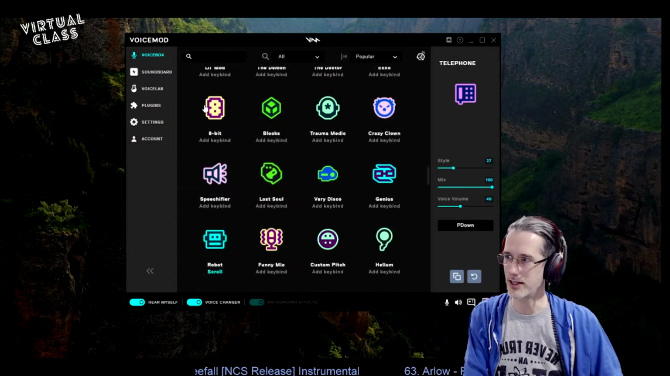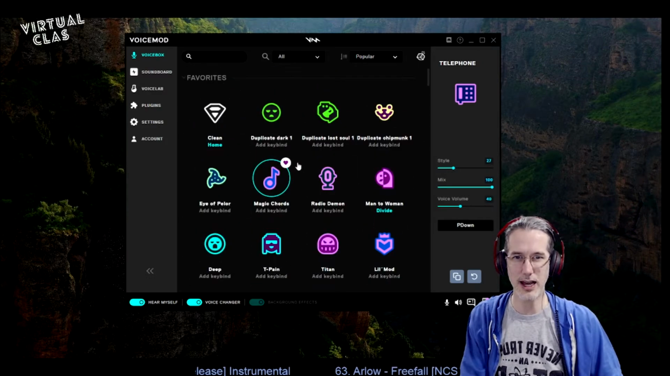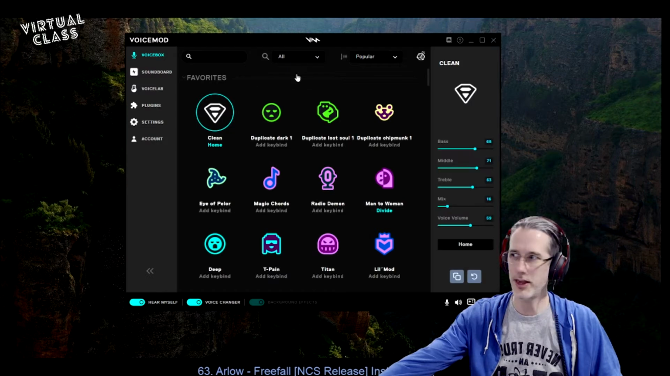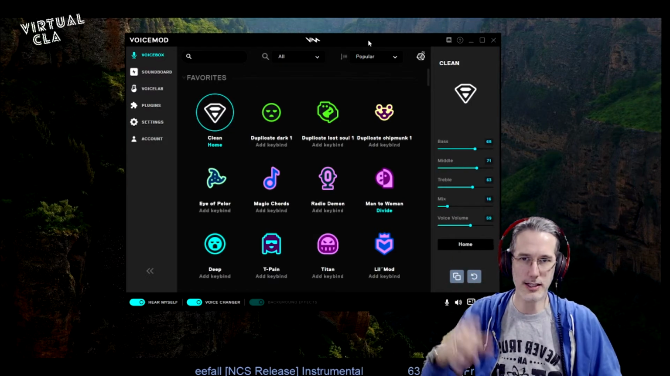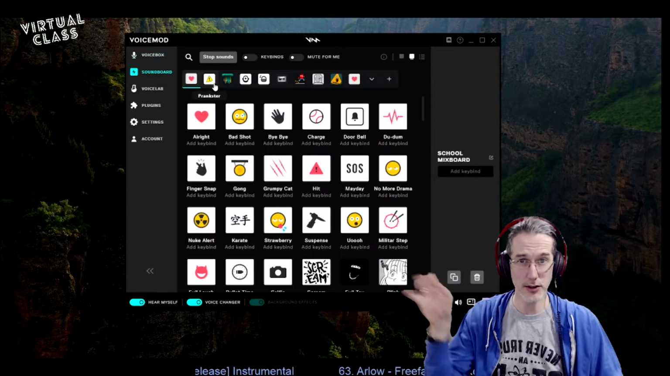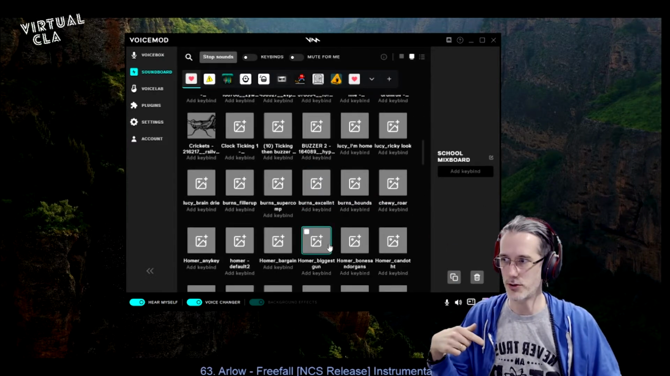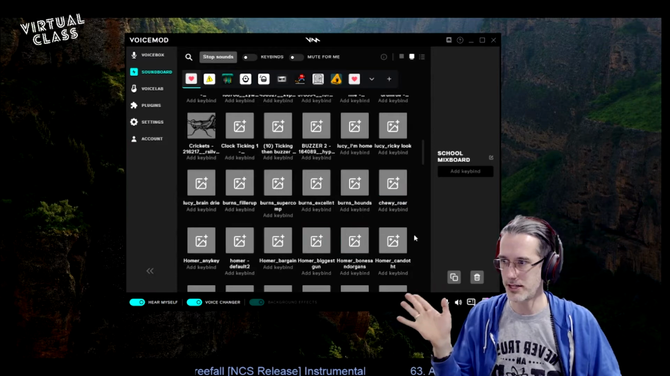Using this kind of software allows me to just change it up. I can add a slight echo and so forth. So that allows me to sonically influence the class a little bit. The other thing is the soundboard side, and there's lots of funny little sounds, and you can add your own if you spend the time to find some sound effects.